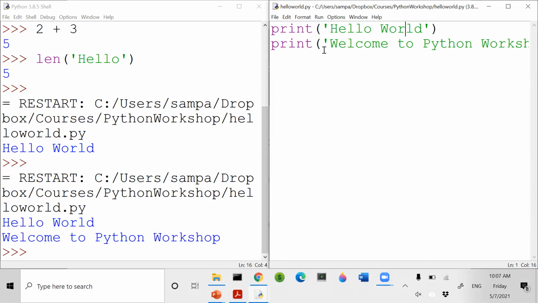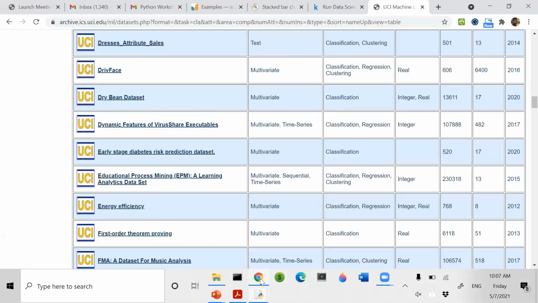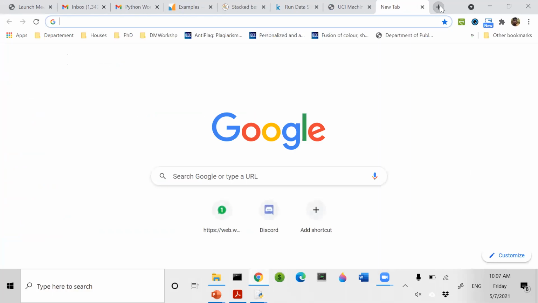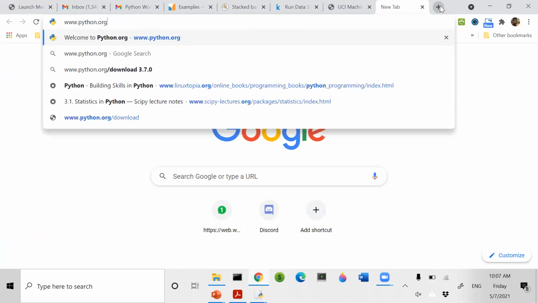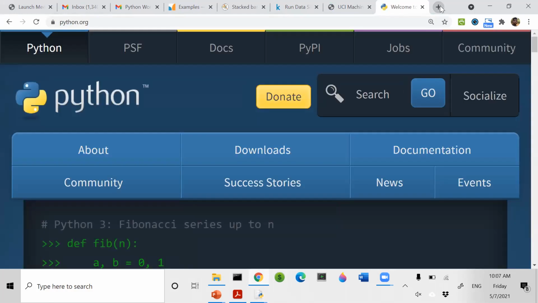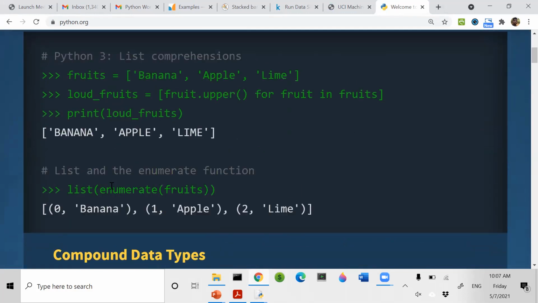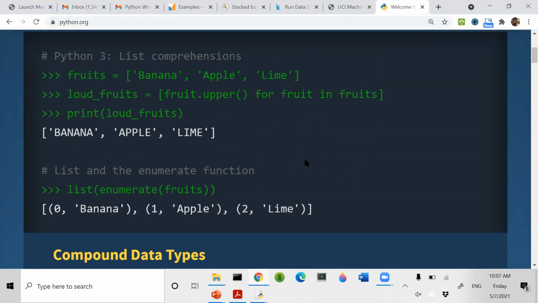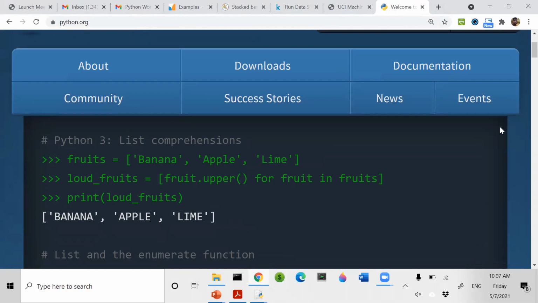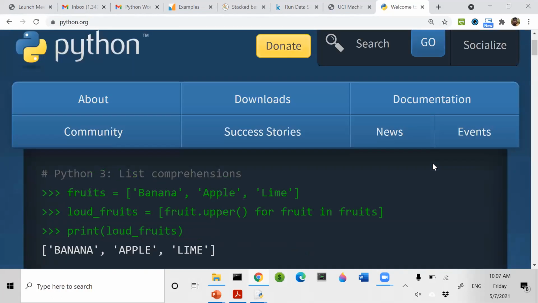Now let me briefly explain the process of installing Python if you do not have it. You can go to www.python.org. You will see a screen similar to this one. You will have an interface here as well, in case you do not have Python installed on your machine. You can type the code here as well. It's possible, right?